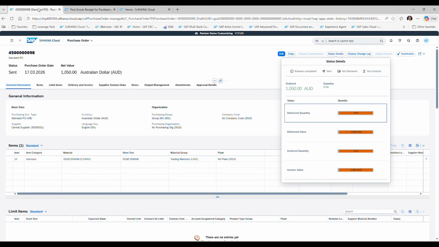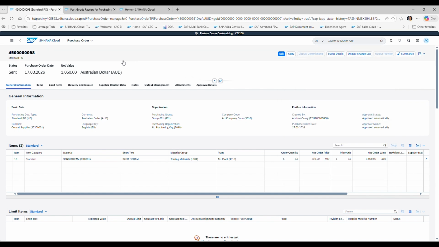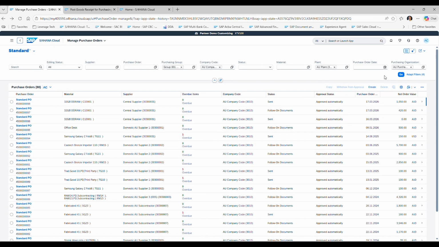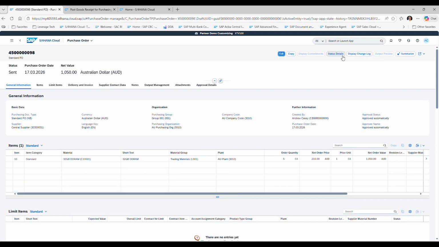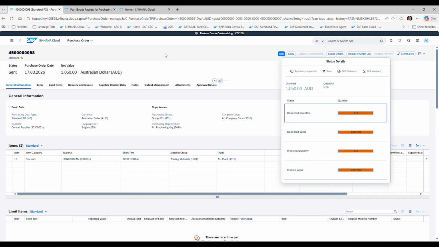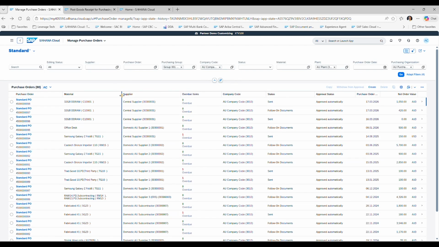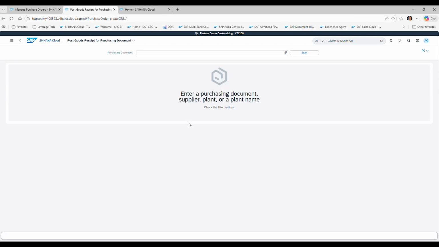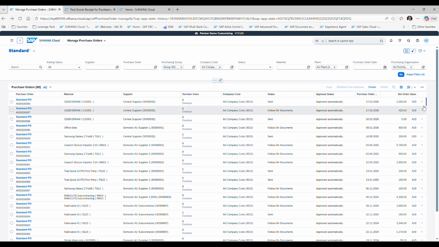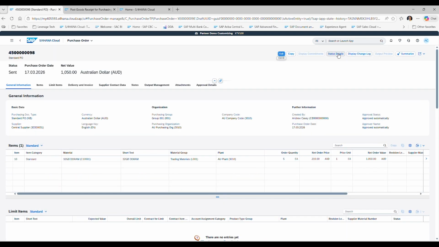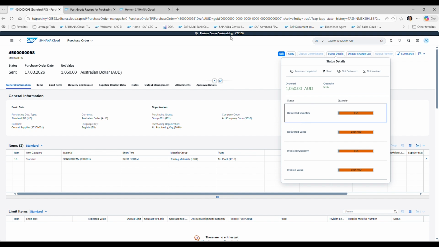Now, if I go back to my standard PO over here and I refresh that, apologies, go and refresh it, then you'll see that the quantity delivered is 5, so it's got a nice green bar to show me it's been completely done, and the value is identical.